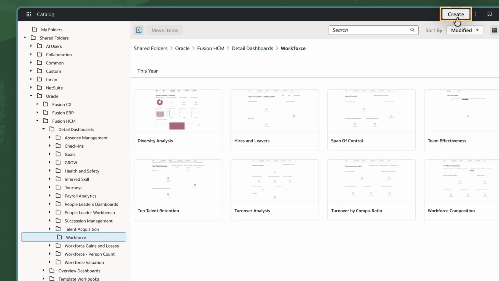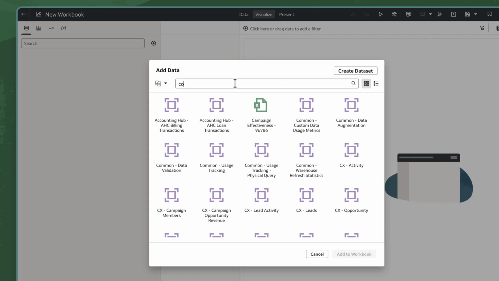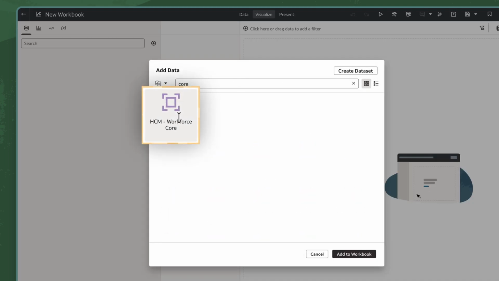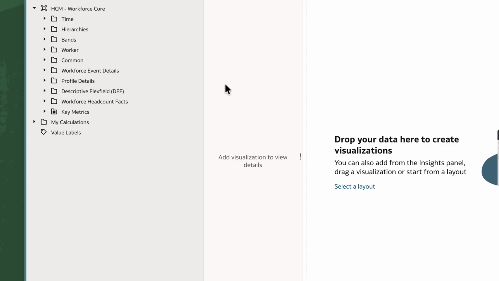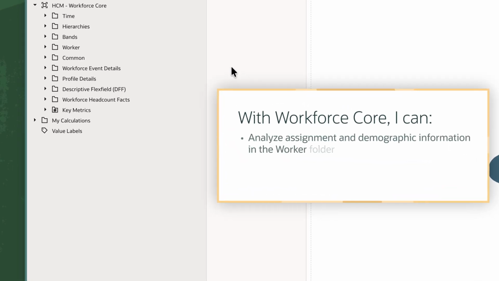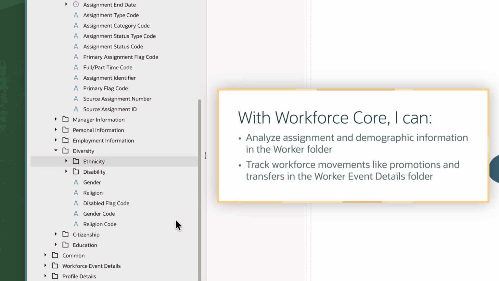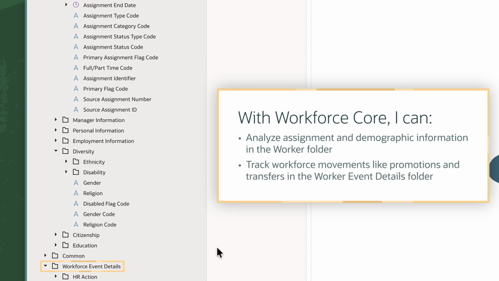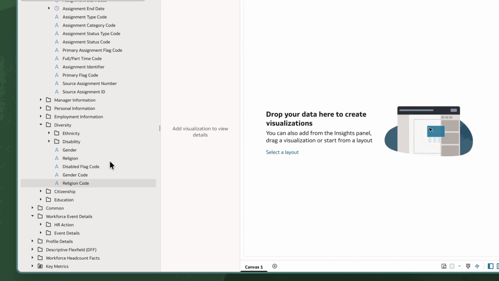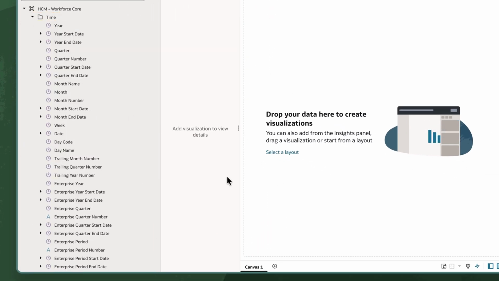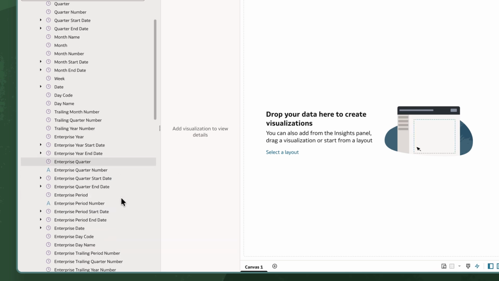I can also create my own custom analysis using the Workforce Core subject area to answer more specific questions. With Workforce Core, I can analyze assignment and demographic information in the Worker folder and track workforce movements like promotions and transfers in the Worker Event Details folder. With Fusion HCM Analytics, I can analyze trends over time instead of only viewing the current state.